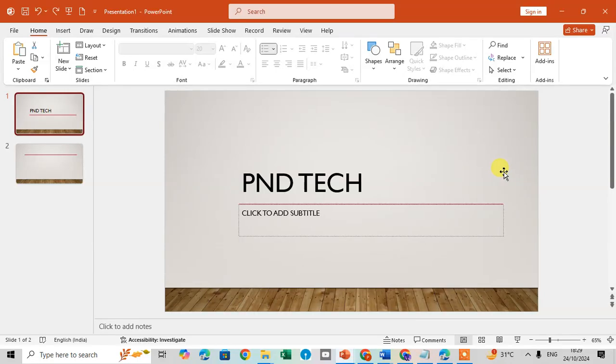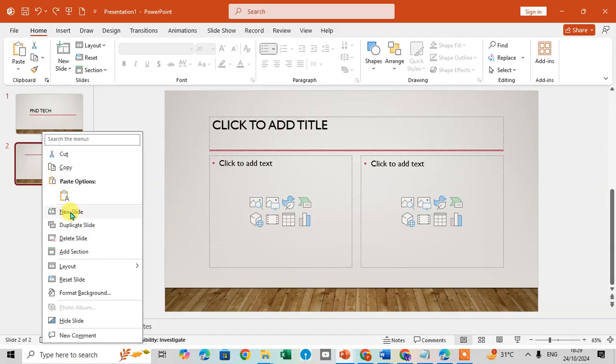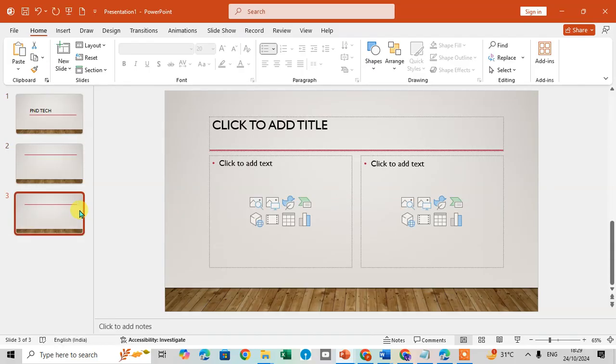In this video, we will learn how to insert a table in Microsoft PowerPoint. So let's start. Open your Microsoft PowerPoint, and here I'm going to add one more slide. Just right click on the slide and you can add the new slide here. Okay, so I added one new slide, but I want a blank slide.